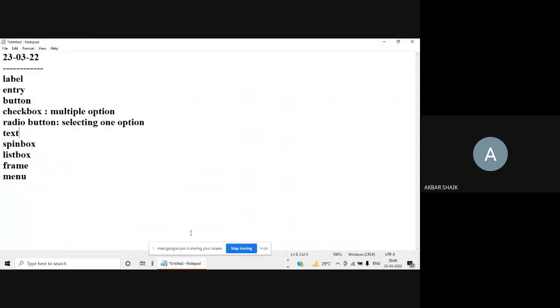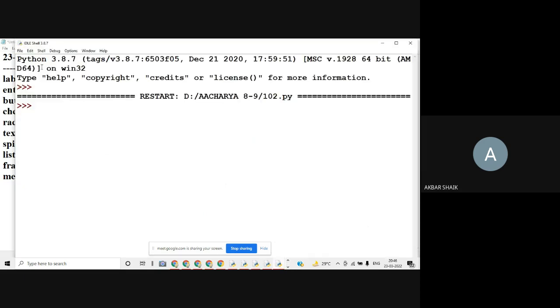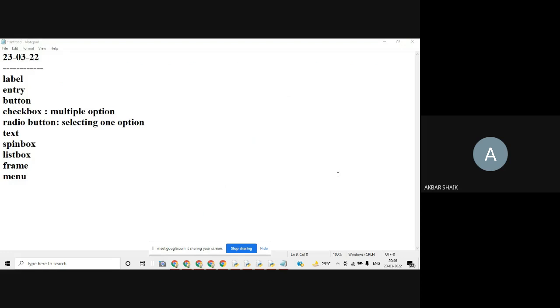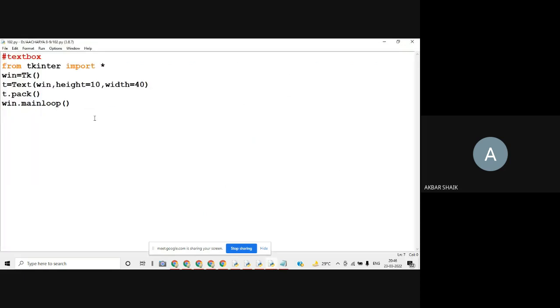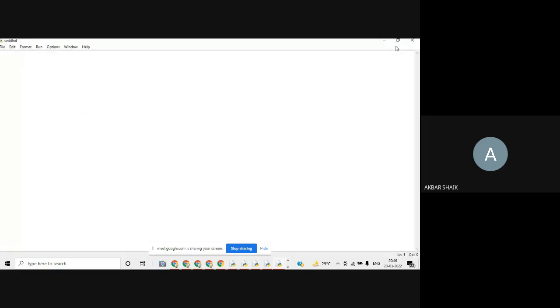Next we'll go for menu. What is meant by menu? Before going to menu, we'll go for spin box. It is a very simple control actually. So what is the meaning of spin box? Spin box is nothing but a type of drop down where we'll get multiple values. Spin box.